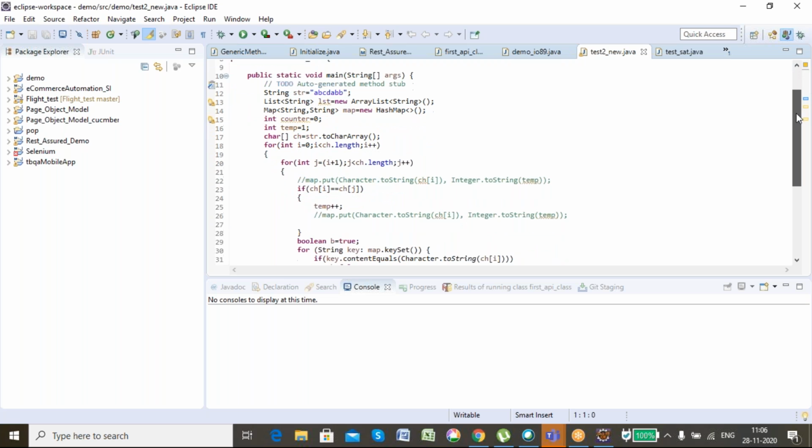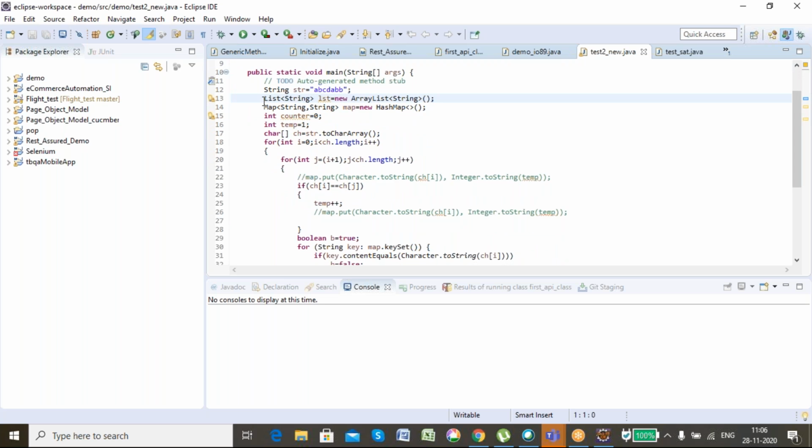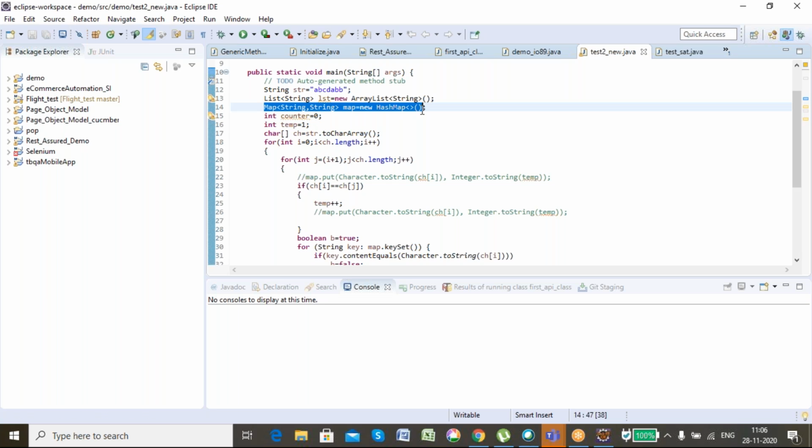Now see, first I created a list of string. Then I created a map, a new HashMap. Then I took an int counter equal to 0, and int temp equal to 1. Then I converted the string into a character array. I have shown you how to convert into a character array using the command toCharArray. So it converted my a b c d a b into a character array.